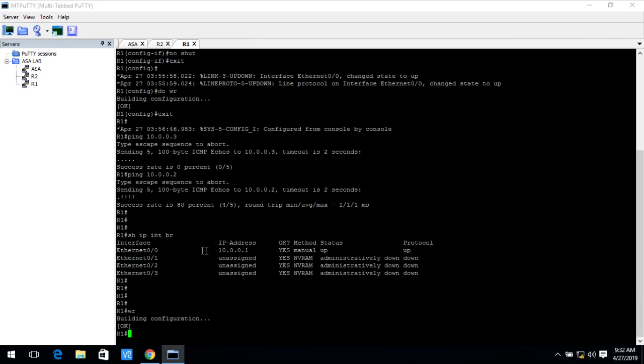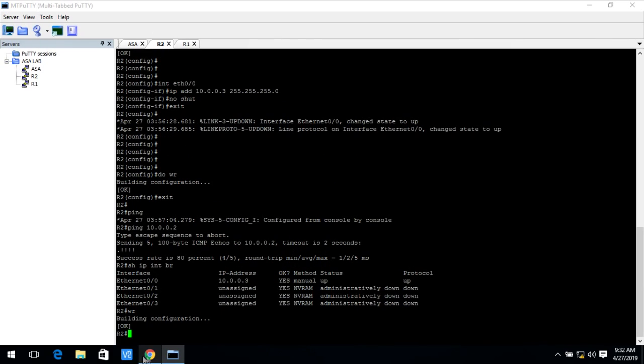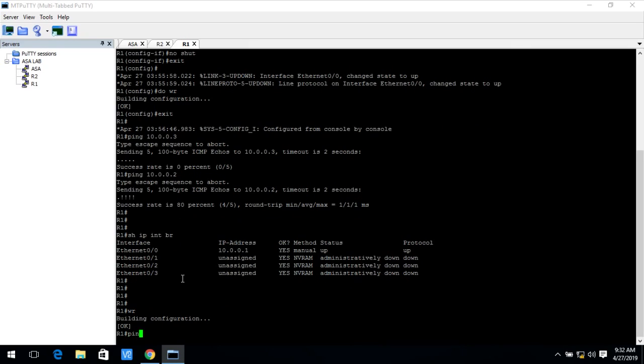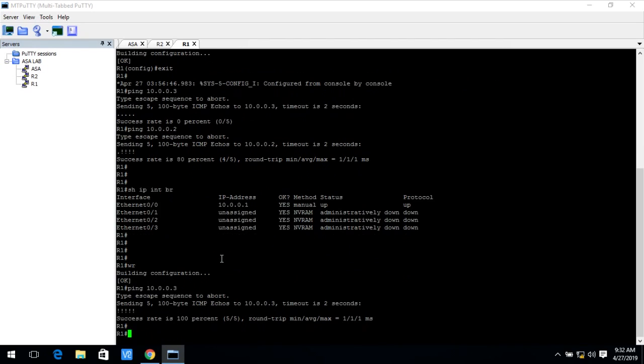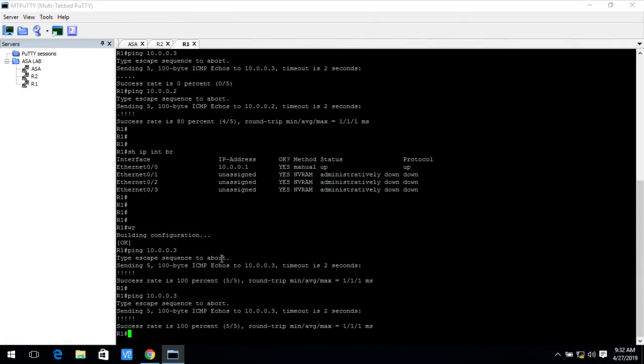Now I go to router 1 and ping router 2. Now router 2 is able to give the echo reply message back to router 1. The ASA is now allowing router 2 to send the echo reply message back to router 1. So now you can check this here, successfully done. I am able to receive the echo reply message from router 2.